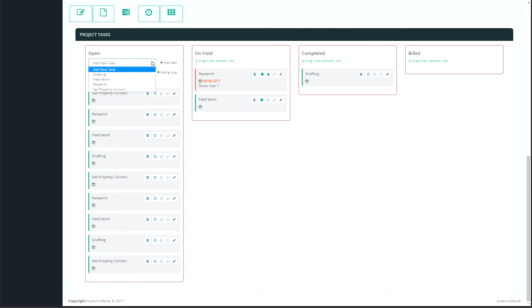If you need to add new tasks, you just select it from the drop down over here and you click on Add Task. It would automatically add it to the open column. If you want to add a group of tasks, you can click on the property survey, add group, and it would add in multiple tasks with one click to the open column. And then you can drag them around, assign them, give them notes as needed.